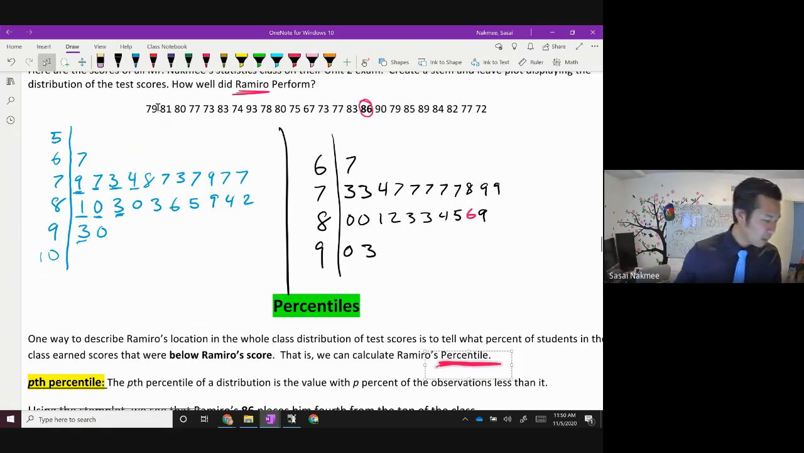There are 1, 2, 3, 4, 5, 6, 7, 8, 9, 10, 11, 12, 13, 14, 15, 16, 17, 18, 19, 20, 21, 22, 23, 24 students. There are 24 students. If Romero is the fourth student in the top score, how many people are below him? I have him as the fourth one: 1, 2, 3, 4. How many people are below him?